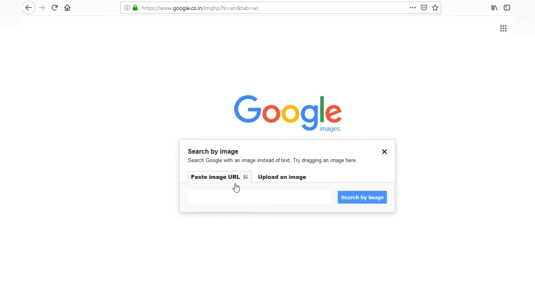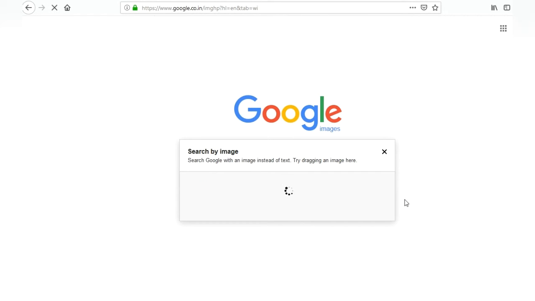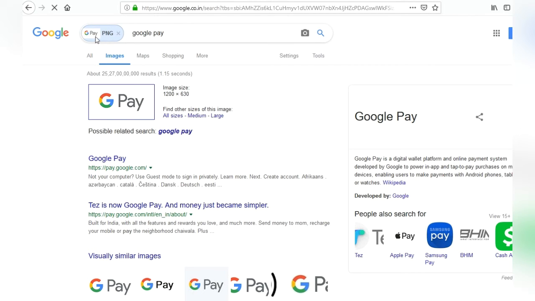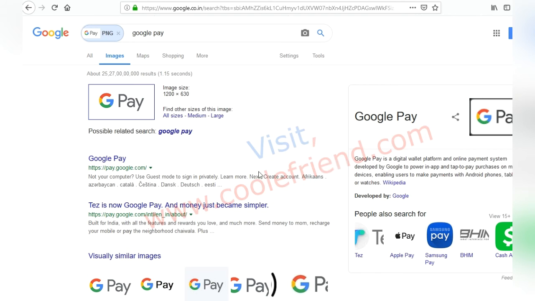The Google Image Search function allows you to upload an image file or give an image link to find information about the image. For example, if you uploaded a picture of Google Pay, Google has the ability to recognize it and give you information about Google Pay.